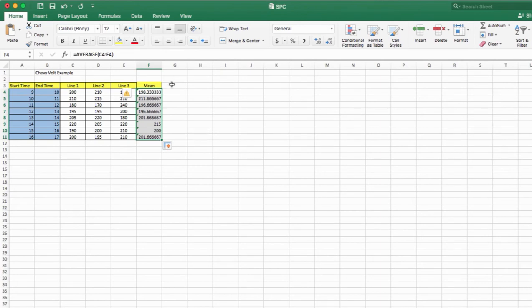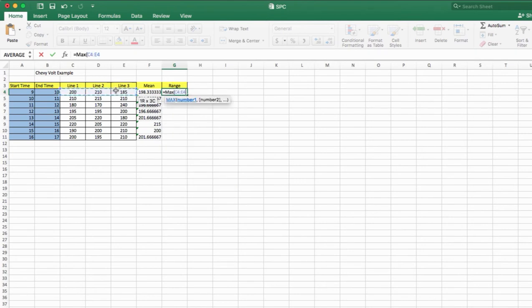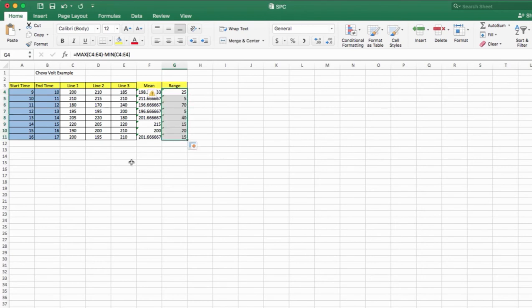Another thing you want to do is look at the range, and range is defined as maximum minus minimum. Then you can find the range automatically. In this case, the range is 210 minus 185, which is 25. The same formula is applied throughout the time periods, so you have this range.